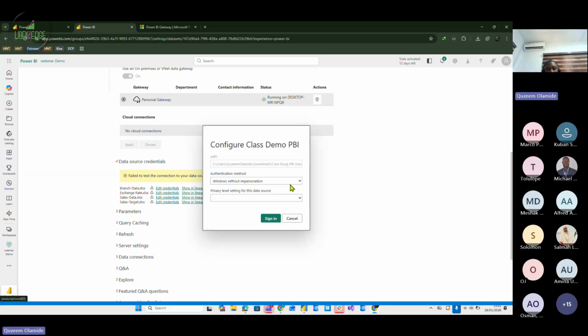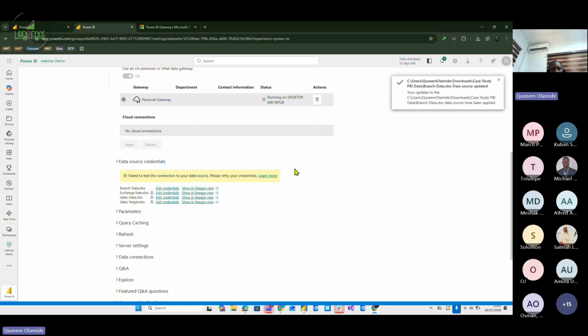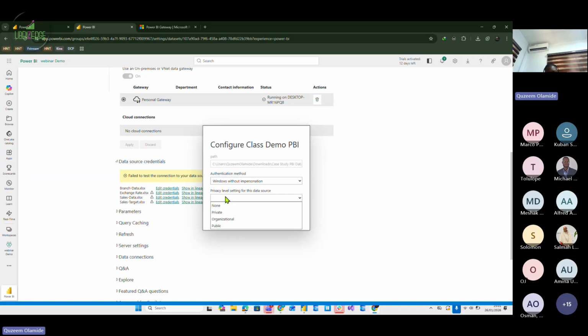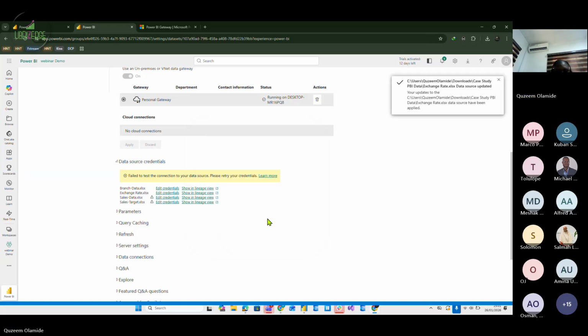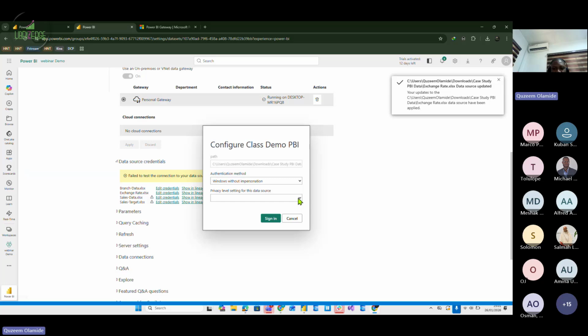So I click on edit credentials. I set the privacy level to organizational, which is standard. So I click on sign in and it goes, shouldn't take much time. So this is beautiful. I do the same thing for the exchange rates data that I have: privacy level organizational, click on sign in. Same thing for the sales data, organizational, then sign in. And then lastly, I have this one here, organizational and then sign in.